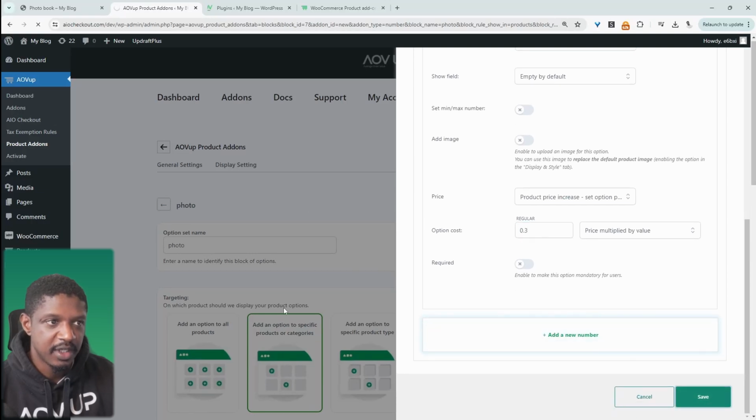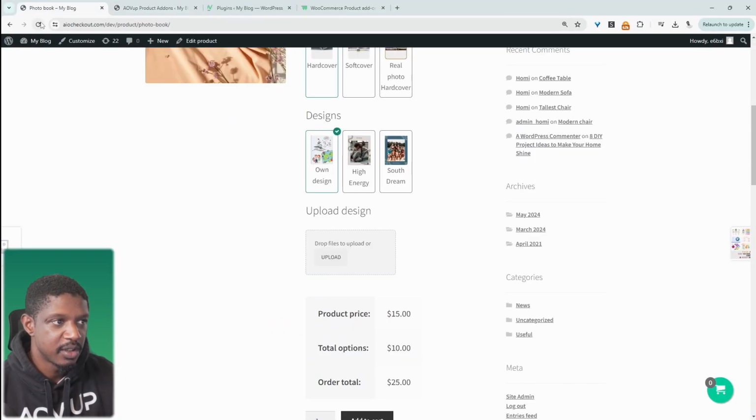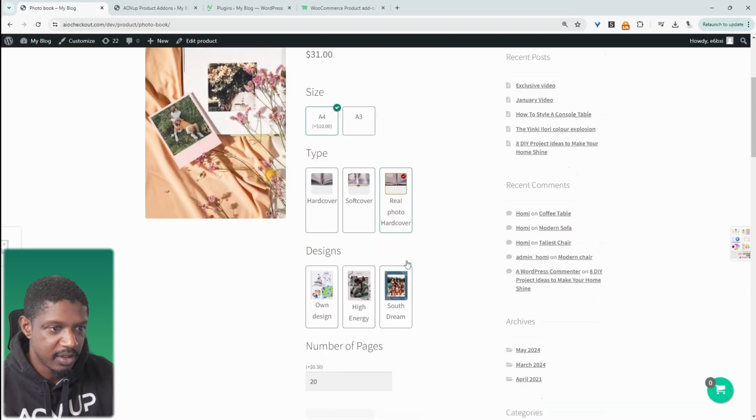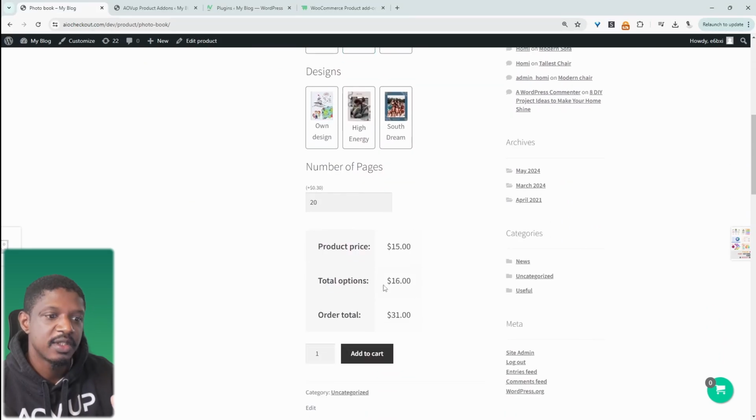Let's hit save and let's see how this looks on the front end. So now let's refresh this page. All right, so if we want 20 pages, we can see that's an additional cost there, right, of $6. And if we choose that option there, then our total is at $16.